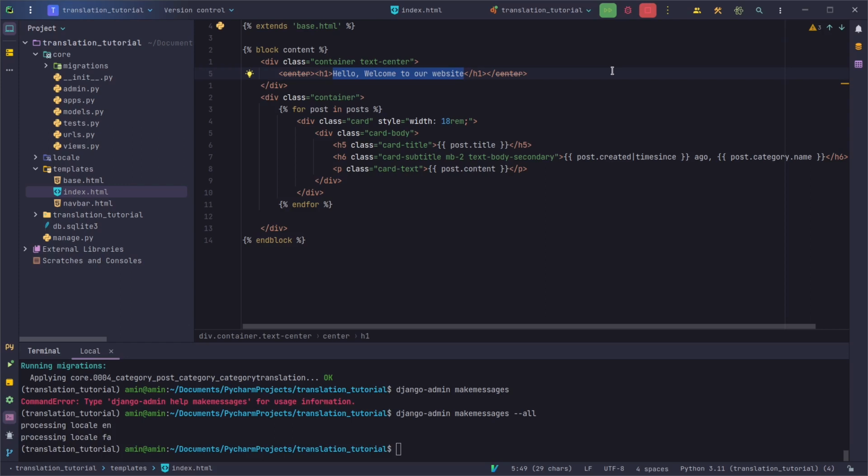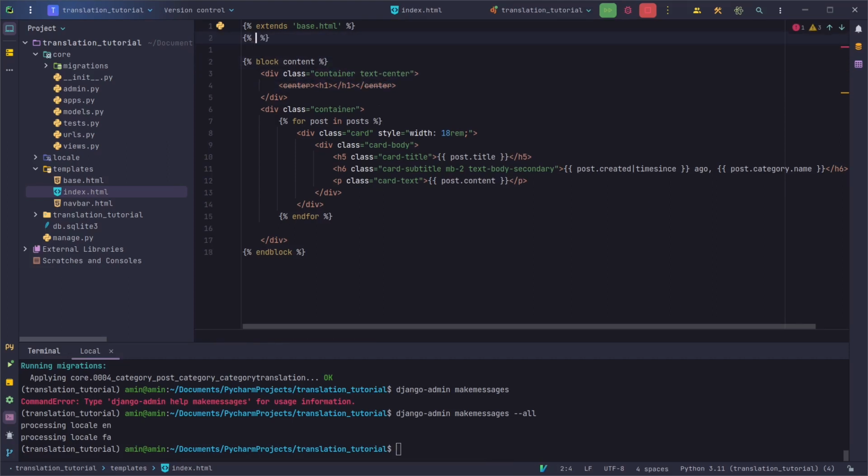So right now I'm going to use a translation for it to change. In order to do that, we have to import i18n to our template. How do we do that? It's just like how we load our static. For static, we just say load static, but in here we say load i18n. And that's it. Django is gonna know that you are translating this template, and it's gonna load everything from i18n.